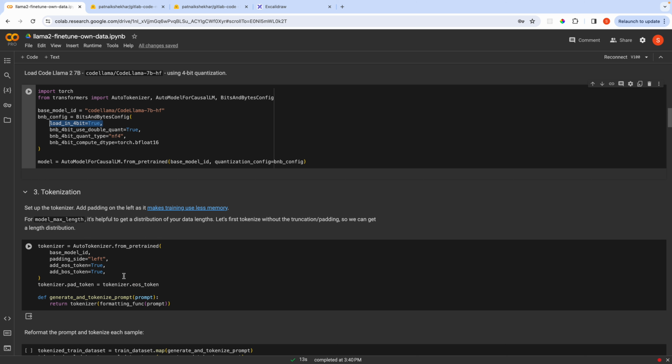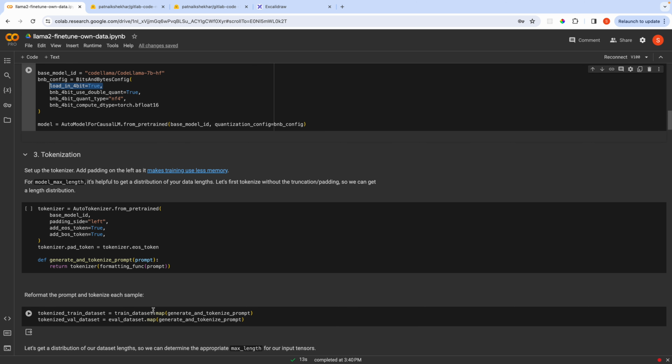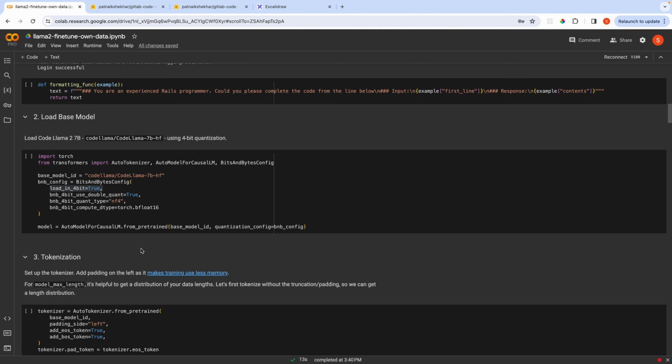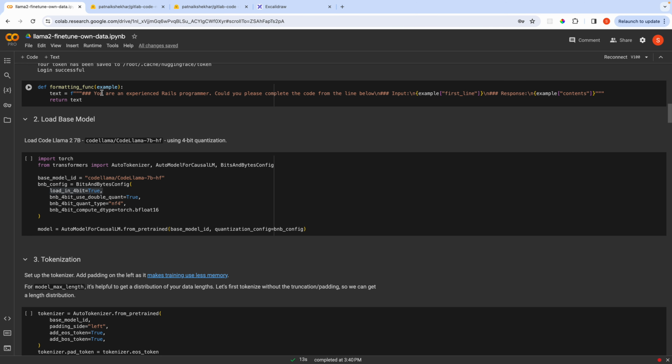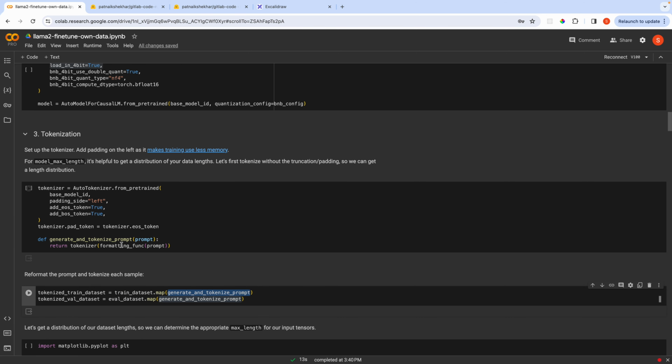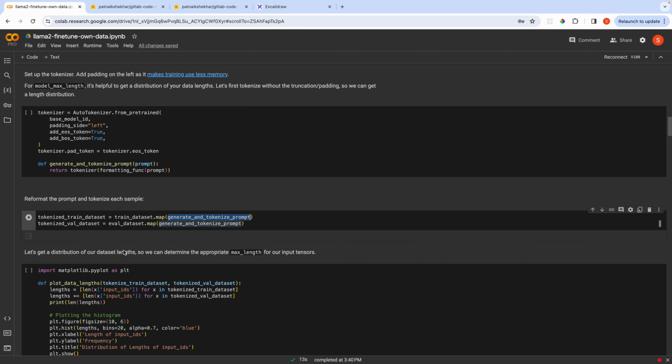I set up the tokenizer. There's nothing really important here. But then I finally tokenized the prompt. Basically I took that prompt and applied it to the full data set. And then I also tokenized it using the Llama 2 tokenizer so that the model can ingest the data.